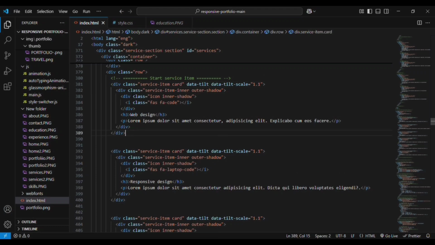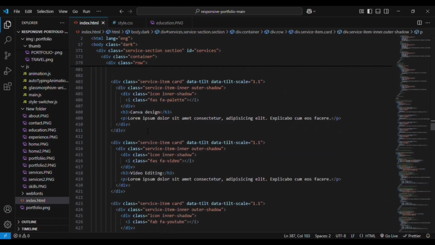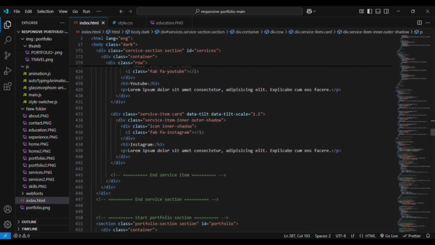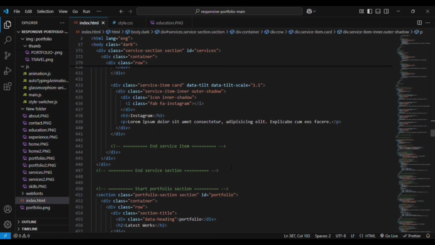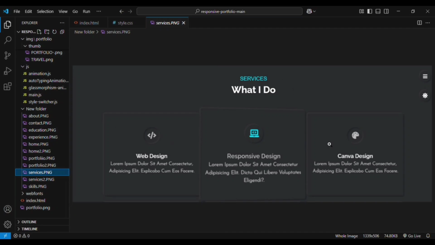Inside that div we have a div with an icon that is a code icon. Then we have a heading for it, and a paragraph element for some information. The same div is copied again 6 more times. You can see the service section, and you can see the 3 divs.